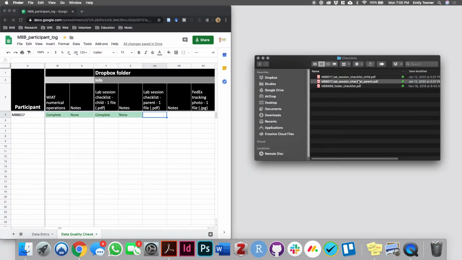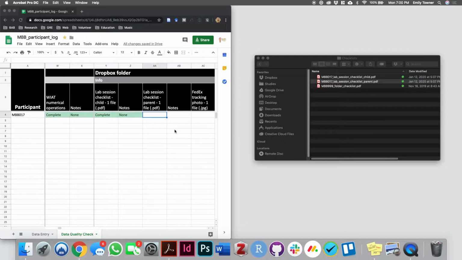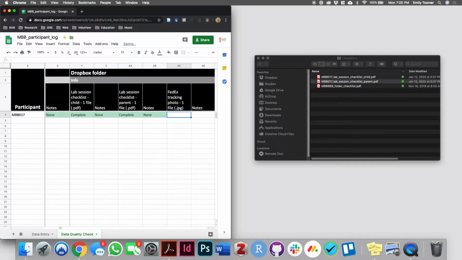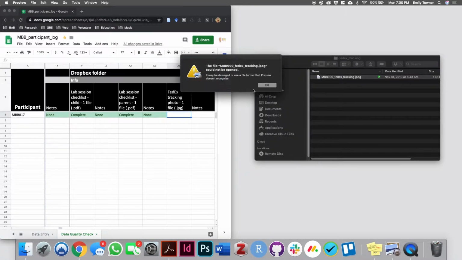And then the parent one, that looks good. We're actually not doing this folder checklist anymore, so I'm just going to get rid of that template file. Then I'm going to go into the FedEx tracking, and I can see that we have not saved this.